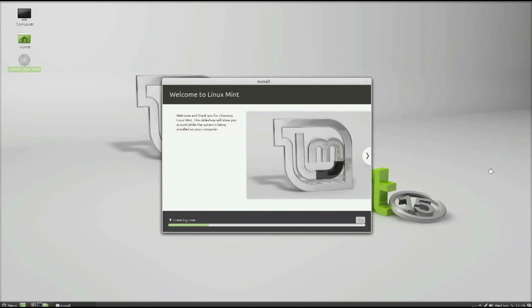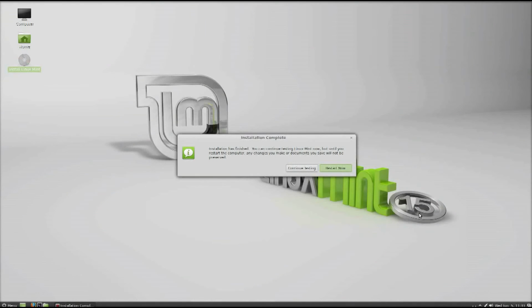During this installation, sometimes they download the latest software from the internet, so do not disconnect your net connection. Be patient and wait. After everything is complete, click restart now. Make sure you remove your DVD or the USB drive.